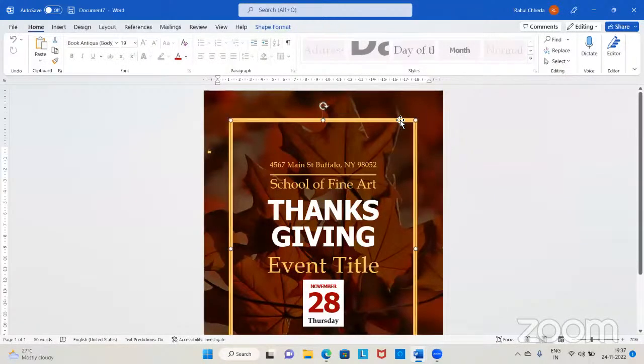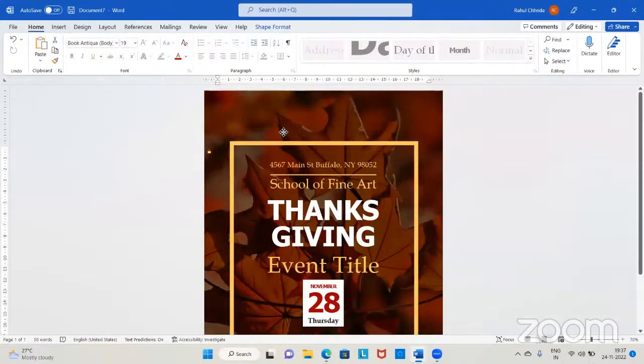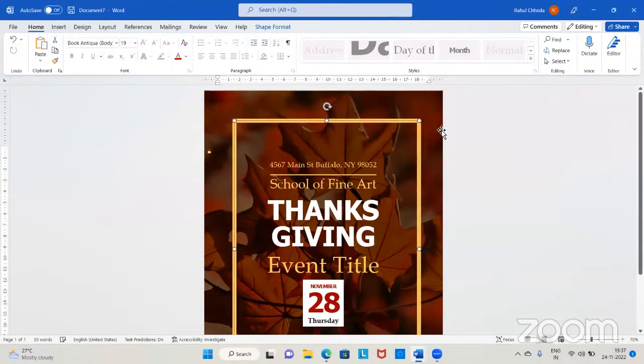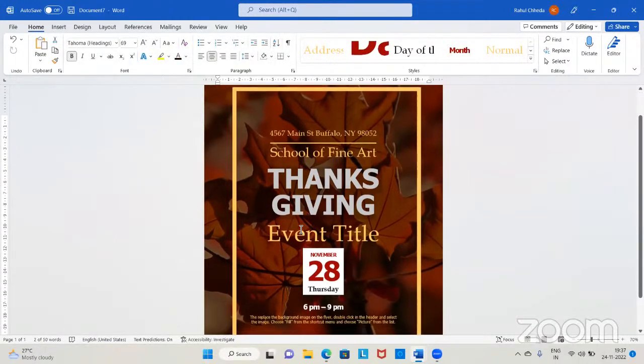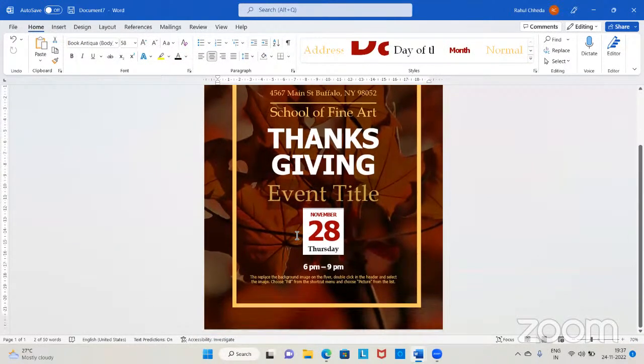Then you have the other box. This box is a shape, and it is created like a frame. You can see that it's a frame. And then they have put the text over here. They have just typed in normal text. This is the normal shape. This is also normal text. Then you have Thanksgiving. Then you have the event title text.